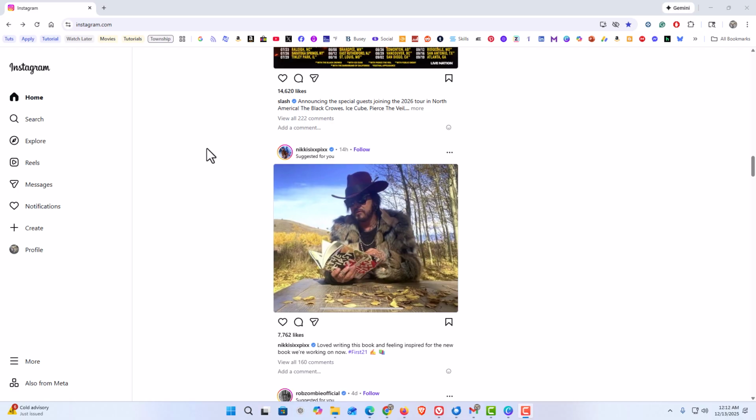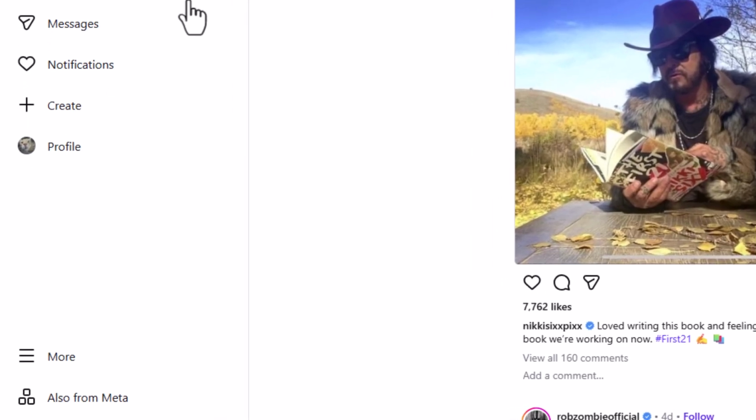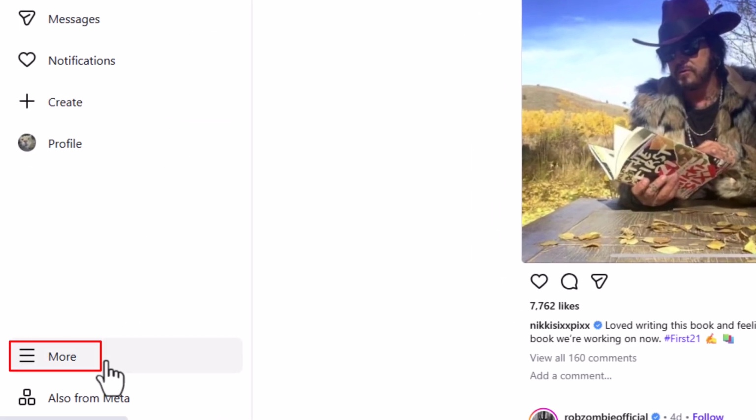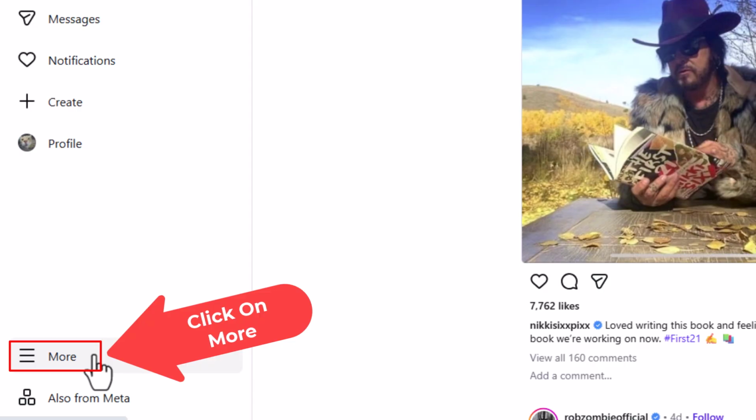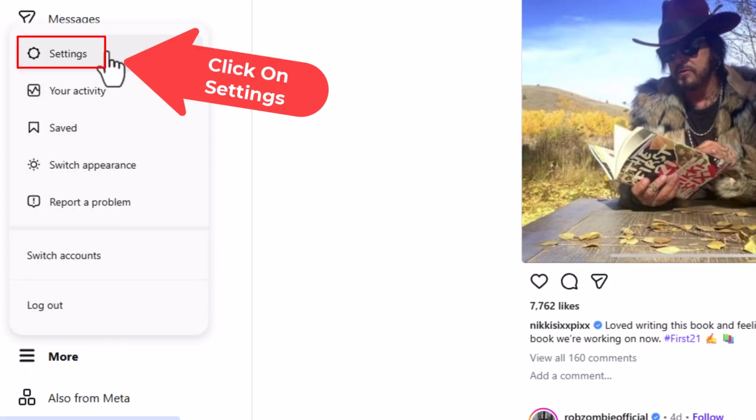This should work the same on the desktop app as it does on the browser version, but to make your account private on Instagram, first thing you want to do is open up Settings. I'm going to go off to the left side pane, down to where it says More. I'm going to click on More. Then I'm going to go up to where it says Settings, and I'm going to click on Settings.